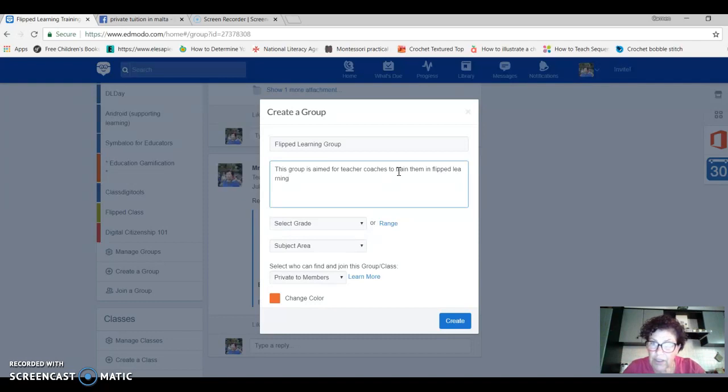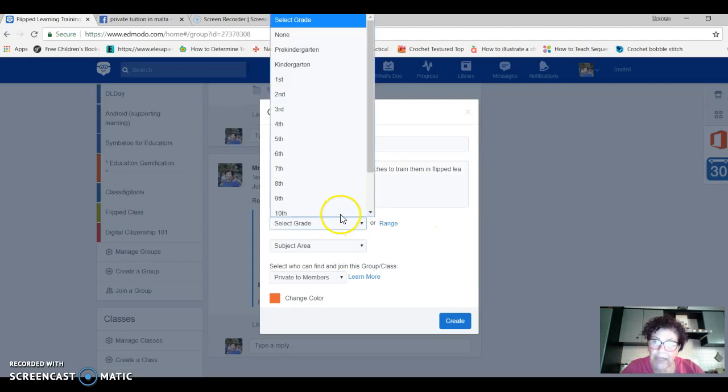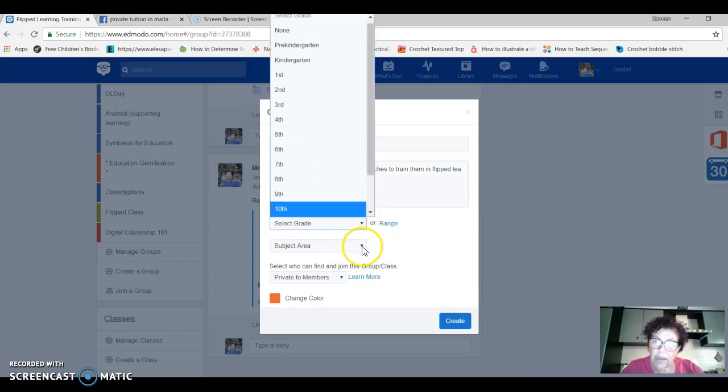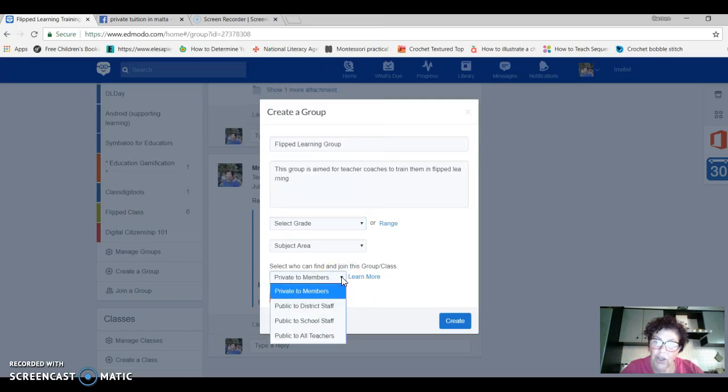Something similar to this. Here you choose the grade. Practically it's a range. Then the subject area, the color of the header of the group, and in here you will decide whether you want your group to be public, or to district staff, school staff, or to all teachers. In my case, I have chosen public school staff, and then you will hit the create button.